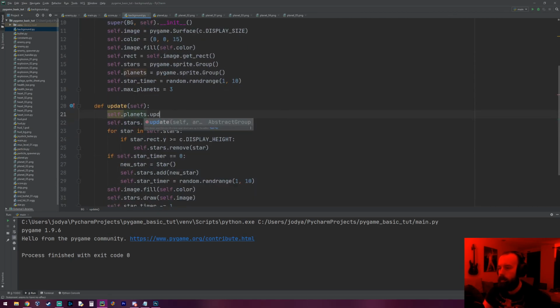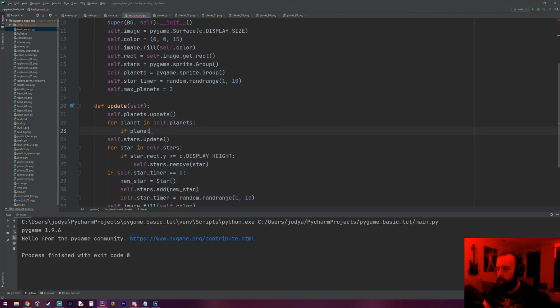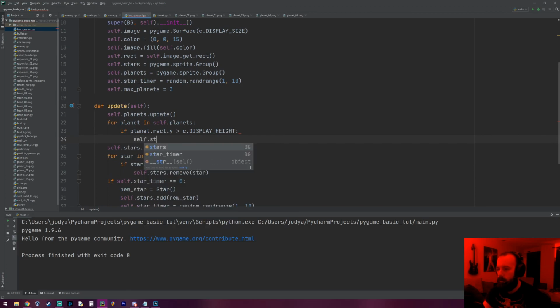So self.planets.update. Now what we need to do, just like with the stars here, is check if they go off screen. So for planet in self.planets, if planet.rect.y is greater than the display height, self.planets.remove(planet). That'll kill it when it goes off screen, so it's not taking up memory.